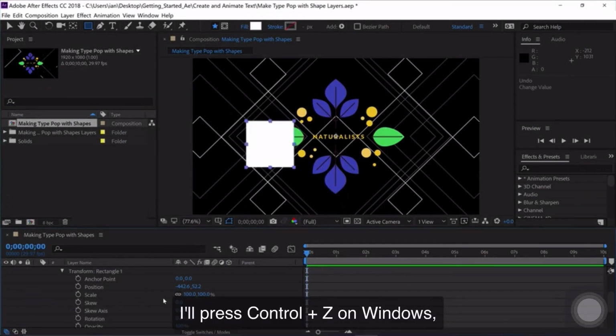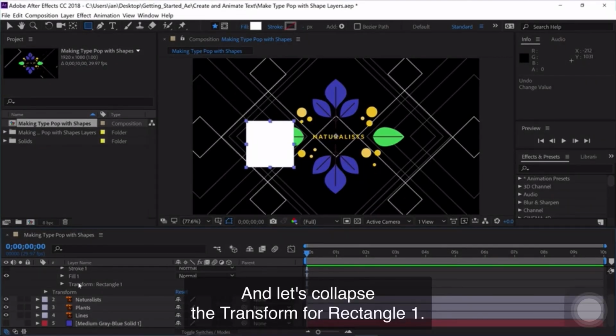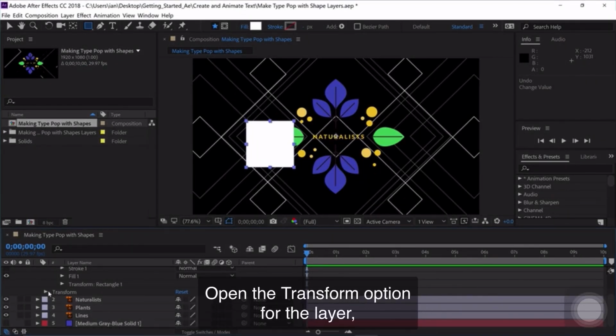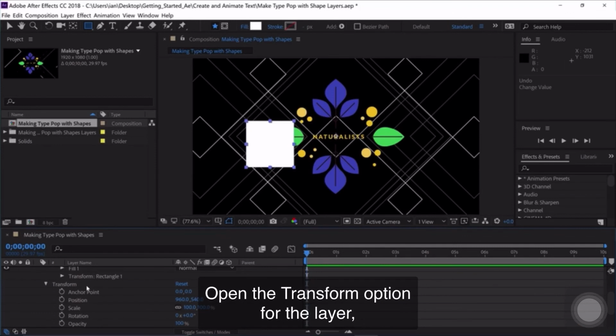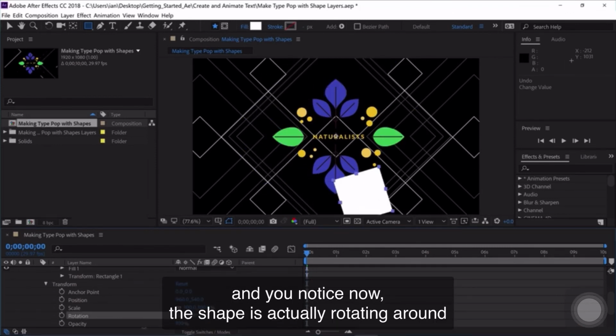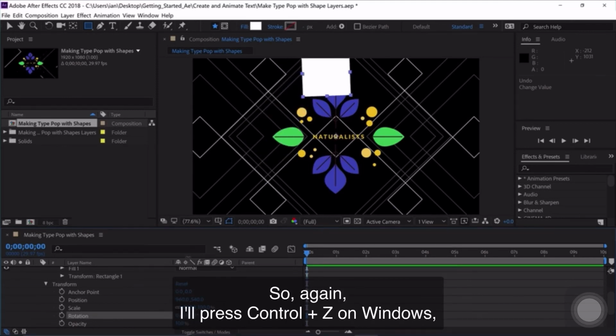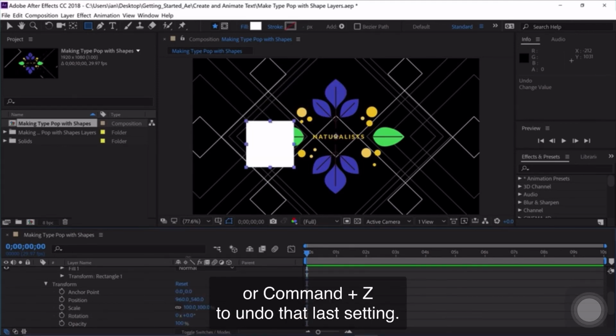I'll press Ctrl-Z on Windows or Command-Z on the Mac to undo that last rotation, and let's collapse the transform for Rectangle 1. Open the transform options for the layer, and then click and drag on the rotation, and you notice now the shape is actually rotating around the center of the composition. So again, I'll press Ctrl-Z on Windows or Command-Z to undo that last setting.